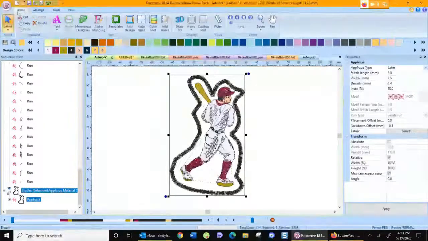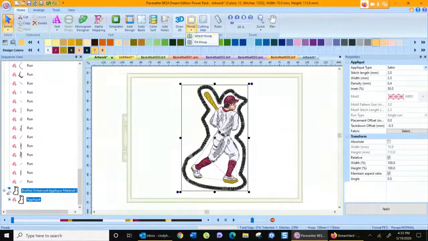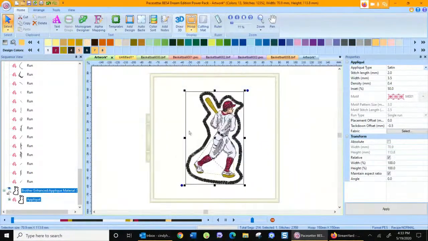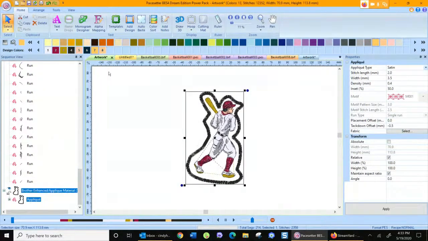Let me go to my home tab, and we'll put a hoop on my screen. When I touch the hoop, depending on, let's say we want to select the 150 by 150, the 6 by 6 inch hoop. When I put that hoop on, it actually centers that. Okay, if I turn it off, it doesn't matter.